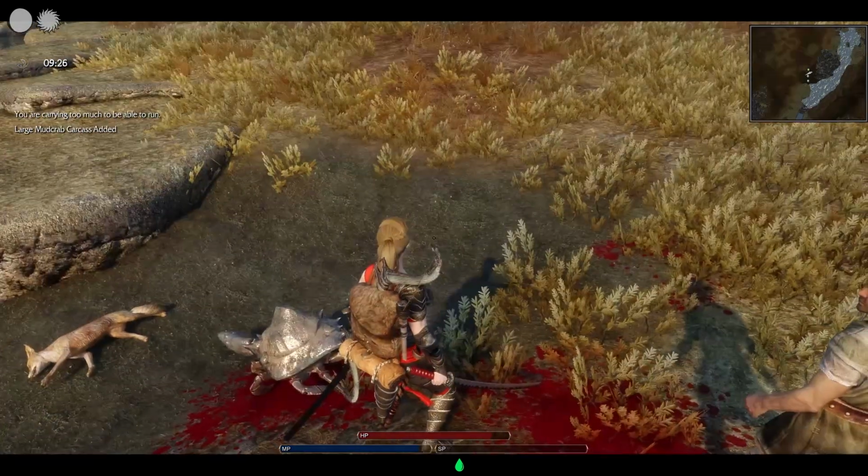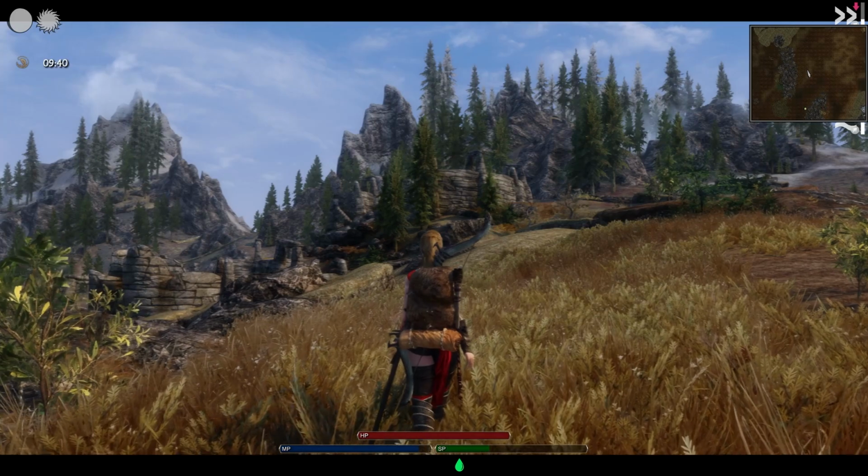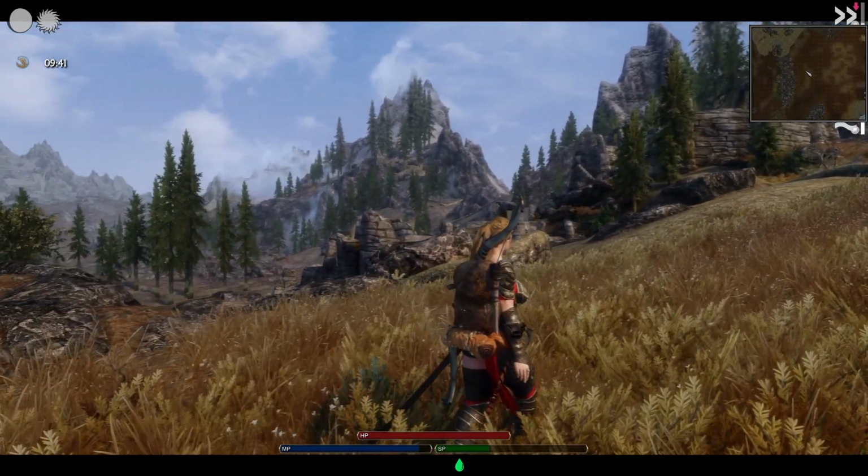Oh, I picked it up. Sorry, I forgot I had Hunterborn on. Okay, so my current objective is to clear out the Silent Moon's camp. We're going to go in there and we're going to pull some hair.